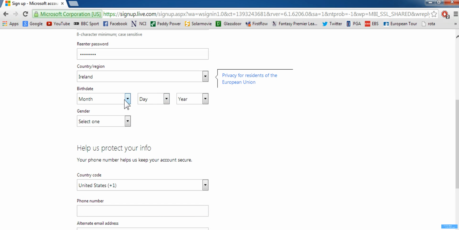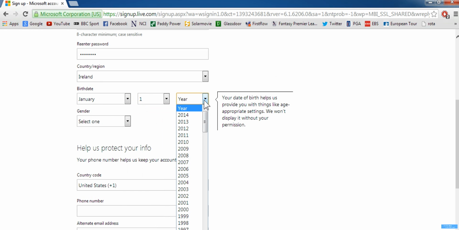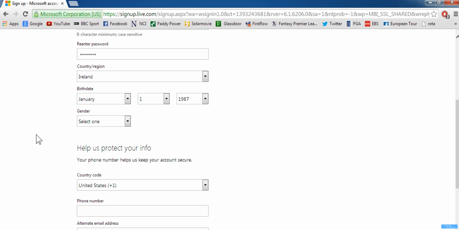So the next step is we're going to put in our date of birth. We're going to go for just a general date of birth here. So put in your actual date of birth just so they know who you are, and pick a gender.